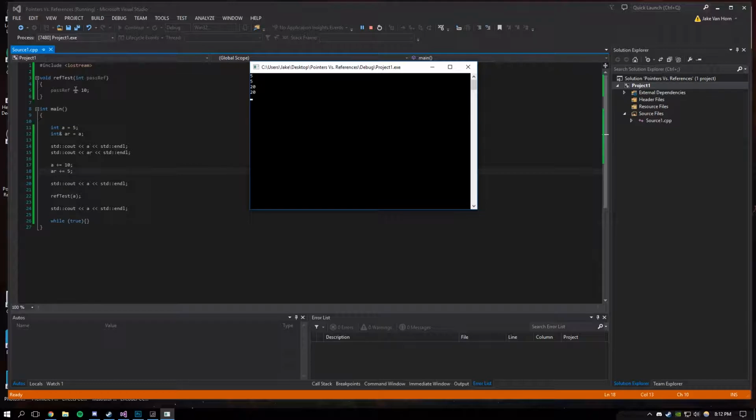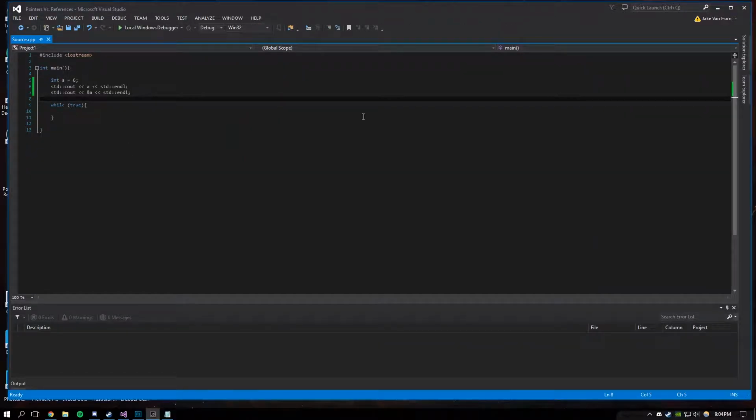So these references are helpful because they save a lot of memory. Like, you're not passing the value every single time, and it can also be really helpful with arrays. Okay, so now I'm going to go over pointers.